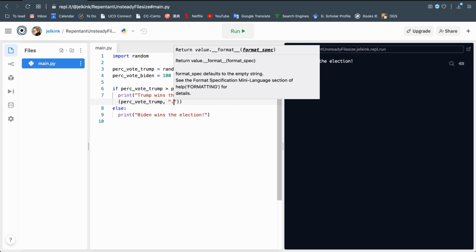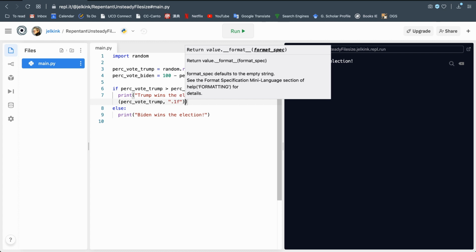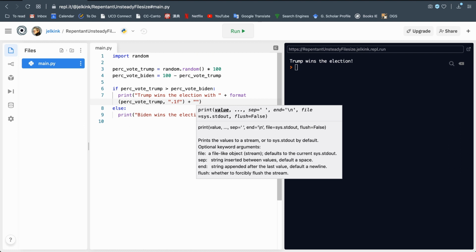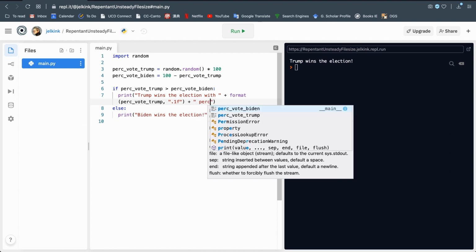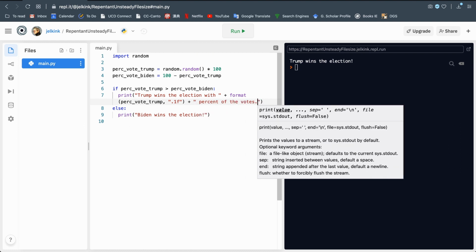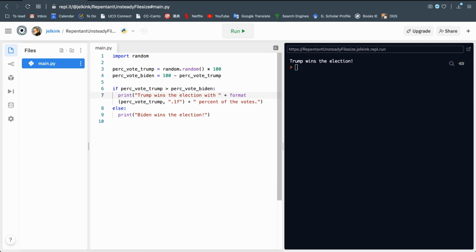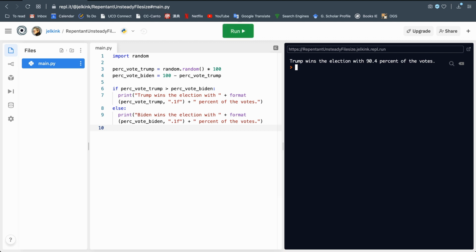Point 1. And then we do the same here. So now we know also the result, right? In this round, Trump wins the election with 90% of the vote, the next round with 53% of the vote, then Biden wins with 53% of the vote.